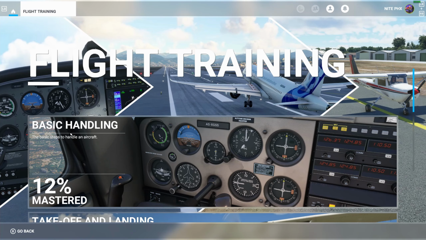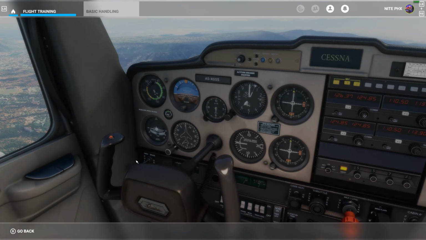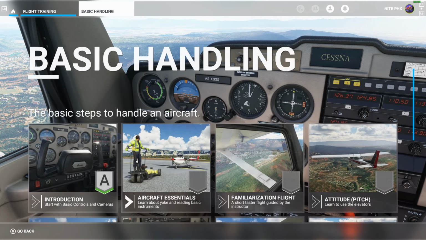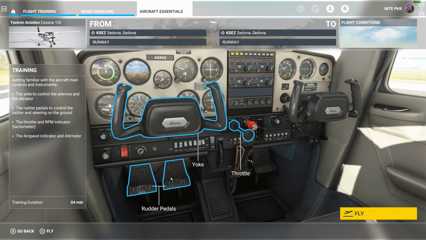So yesterday we did basic handling, the first lesson, we'll call it, which gave us 12% mastered. So we're going to click here, and we can see we finished this one because we've got a, let's call it a ribbon. So let's go to the next one here: Aircraft Essentials. We're going to learn about the yoke and reading basic instruments. So we'll click here.